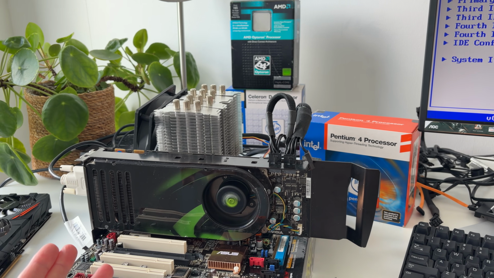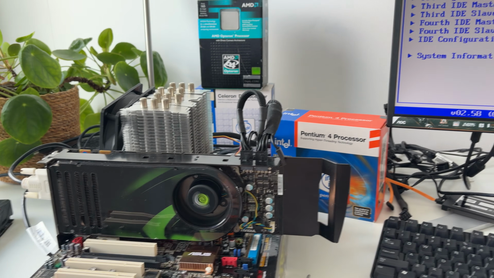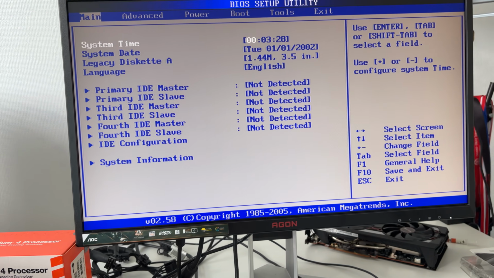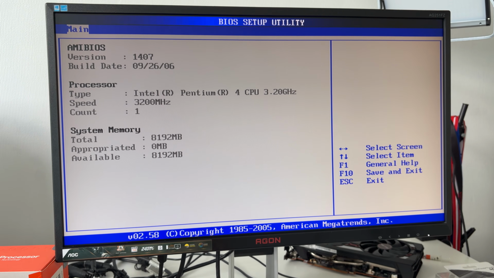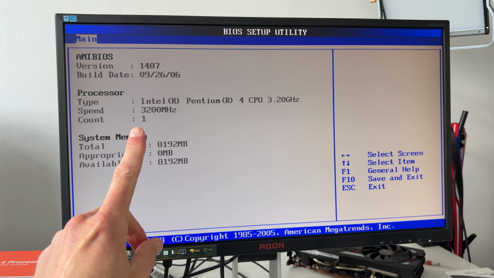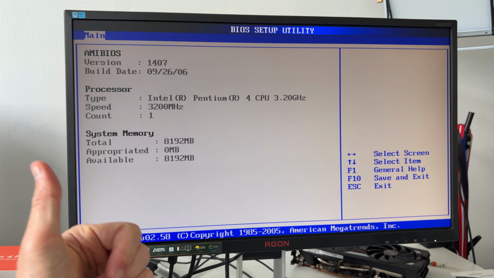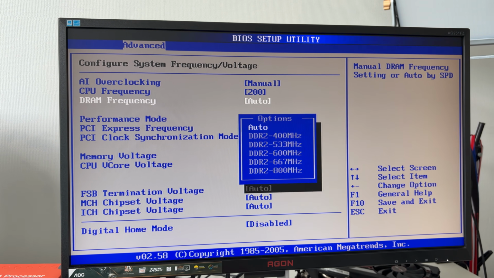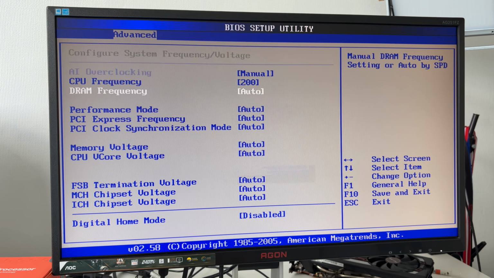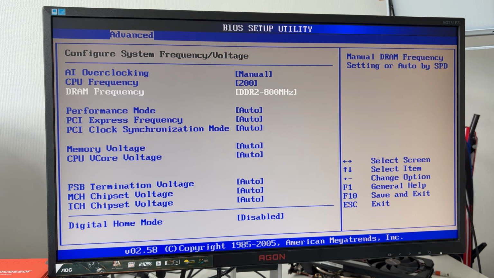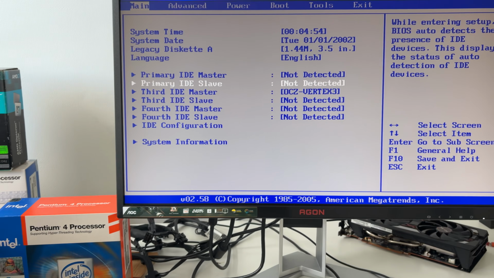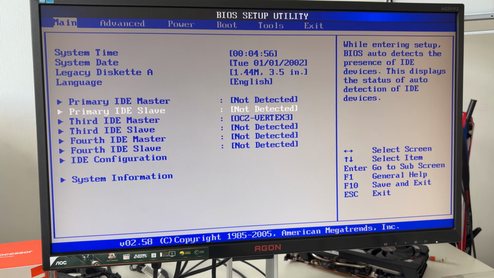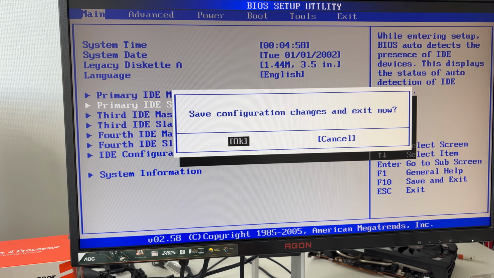So we're now back with a slightly more sane 8800 GTX. Let's have a look if everything is running correctly. And yeah, it looks like it is. 3.2 GHz Pentium 4 and 8 GB of RAM. And we want DRAM frequency at 800. Should be good. We've now got our SSD connected, and in the BIOS it's looking good, so let's see what she does, hopefully booting into Windows 10.